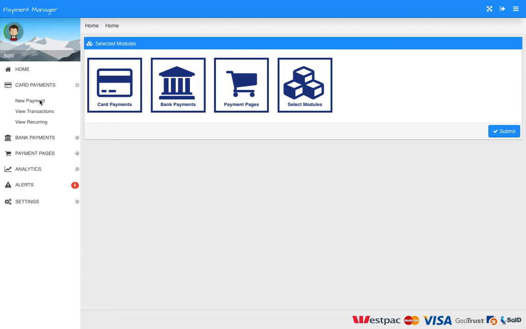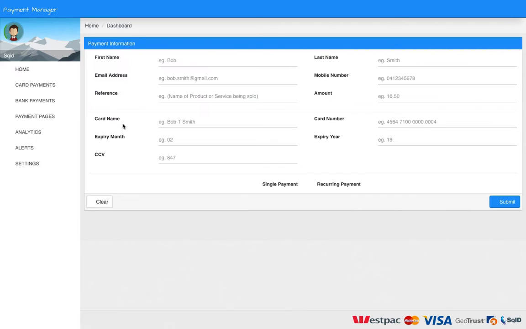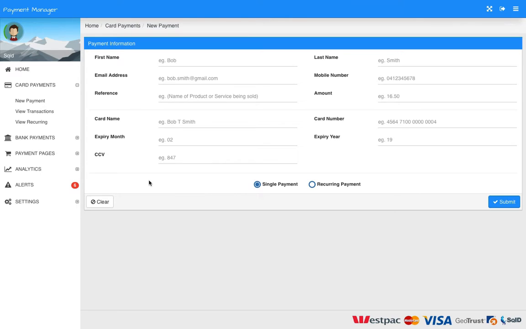So let's just have a quick look at the new payments screen. So pretty much like any data capture screen for card data, it is processing the payment in real time. And you should get a response as to whether it's been approved or declined. So there's help text in every field, pretty straightforward. First name, last name, email address, mobile number. Need to put a valid mobile number if you're sending SMS receipts, and a valid email address if you're sending emails.